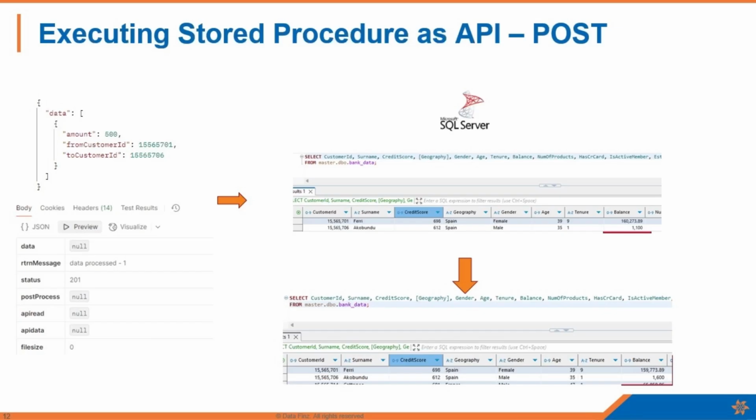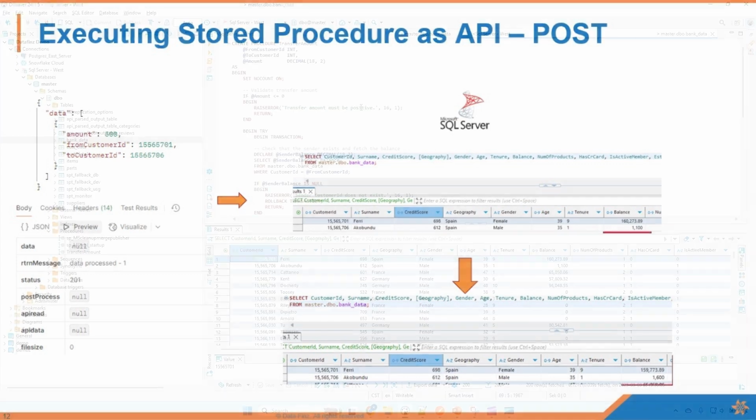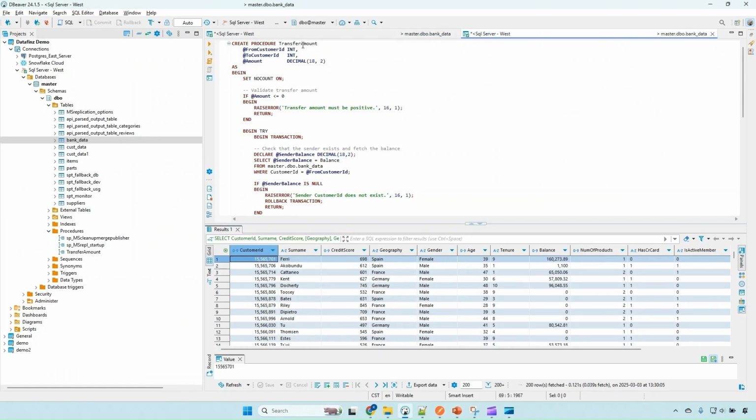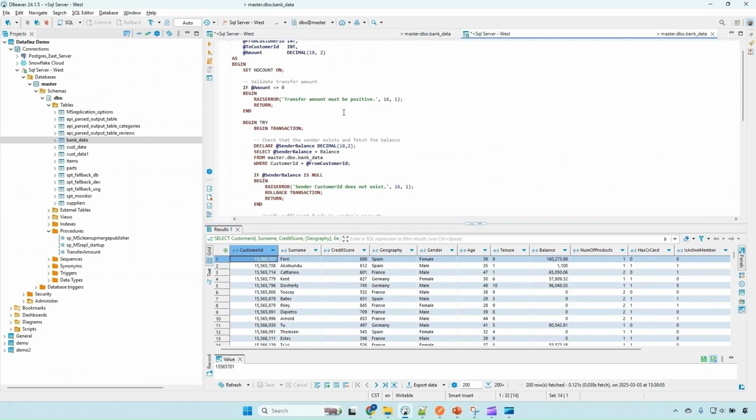integration can be. DataFinz enables users to execute stored procedures as APIs using the POST method, allowing data operations with a no-code approach. This simplifies complex database operations by exposing stored procedures as API endpoints. In this demo, we'll walk through executing a stored procedure via API to update data using DataFinz. We have an example stored procedure that transfers an amount from one account to another.